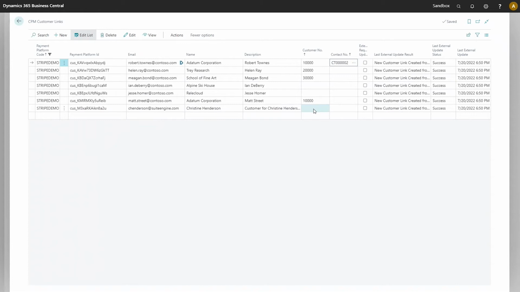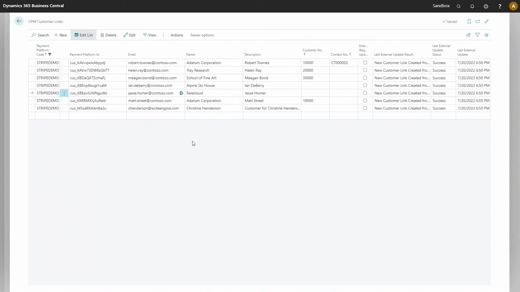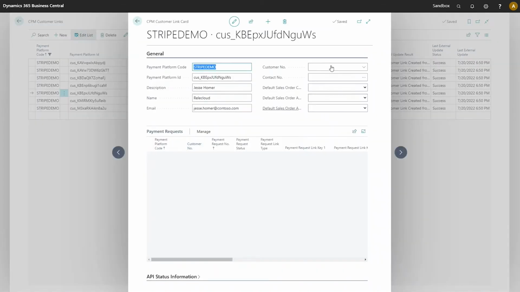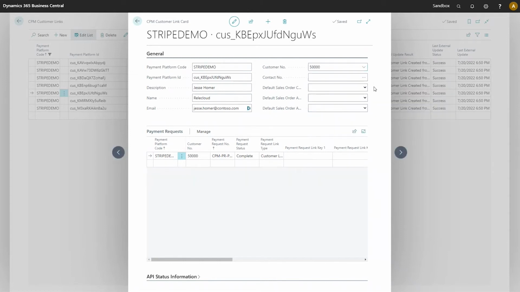One other thing I would like to show here is that it's possible to open a customer card from this page by picking either the edit or view options. This card presents the same fields that we had on the list. We could also assign values here if we wish. It also includes a few customer-specific defaults for sales order payment requests.